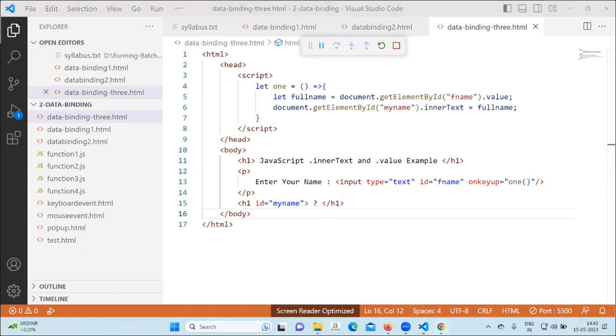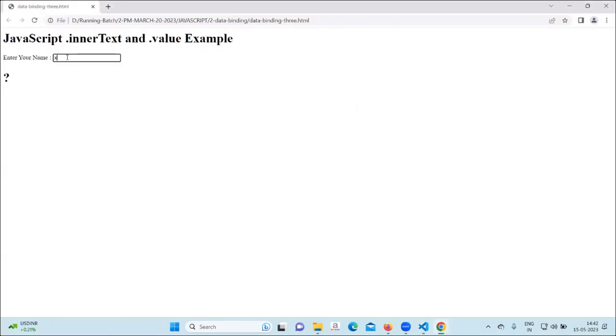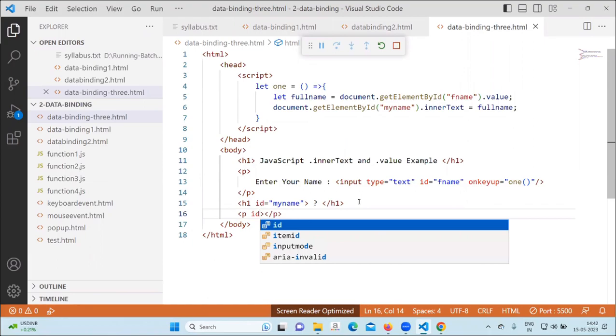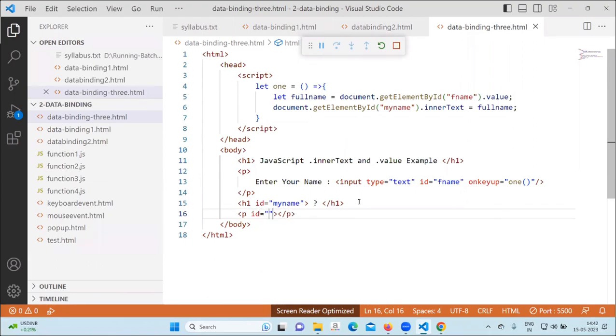Okay, next. It is like this. Whatever we type, it will respond. Now come down, write a paragraph below where you write here ID equal to total. Total, we are going to display the total of how many characters the user has entered.